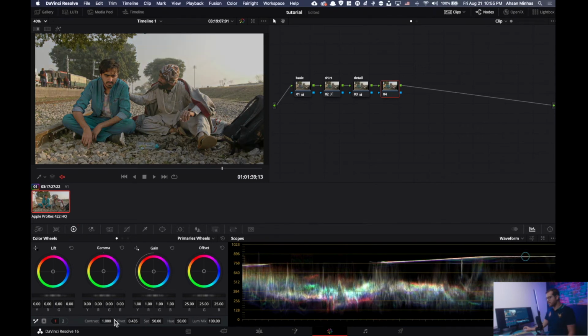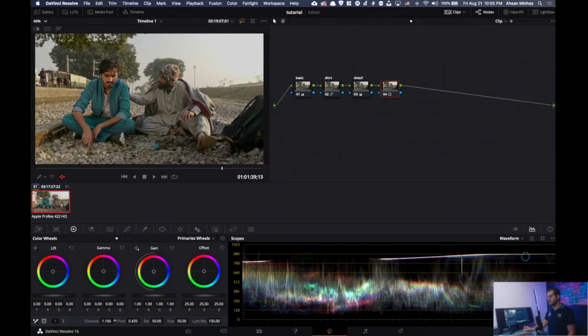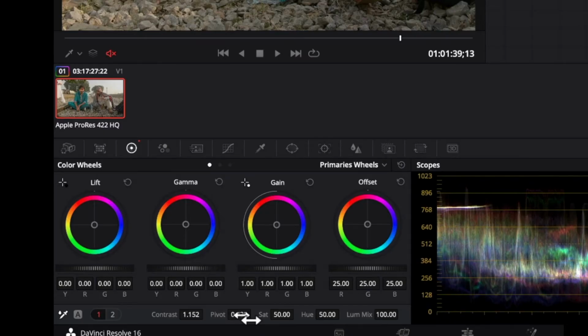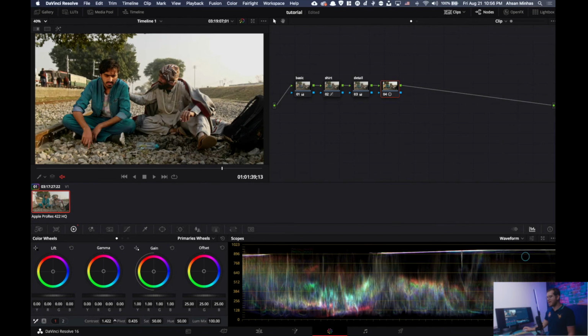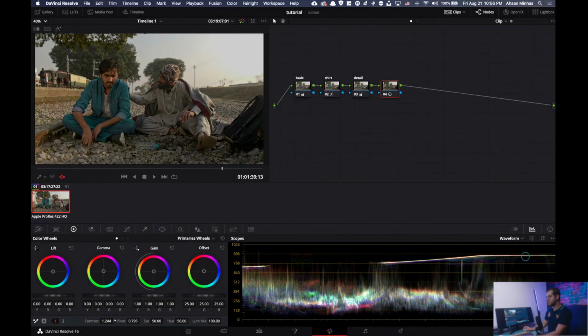Start with the contrast, and you know what it does. It adds contrast to the image, and that is subtle. It looks good. The pivot shifts where the contrast gets affected. So if, for example, when you increase the contrast, you see the waveform, it stretches from the middle. There's a stretch happening in the middle. So the moment I shift the pivot somewhere and then do the contrast, now see where the stretch is happening. It starts off from a different point.